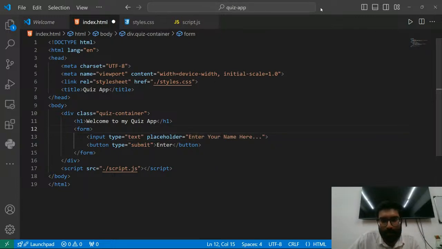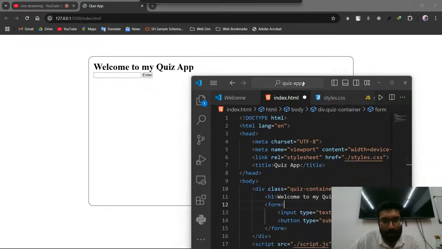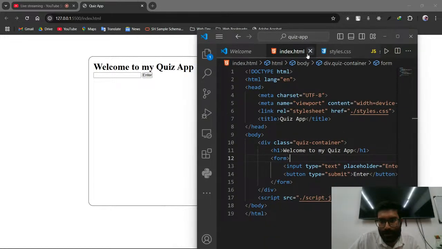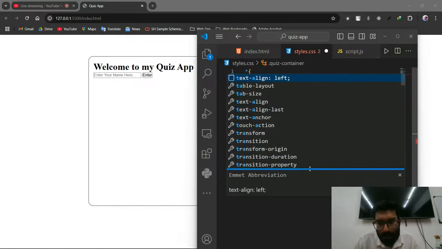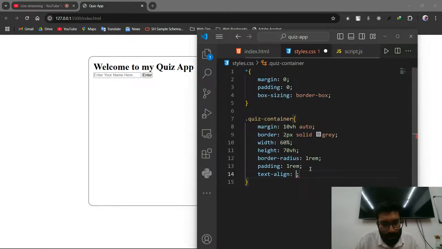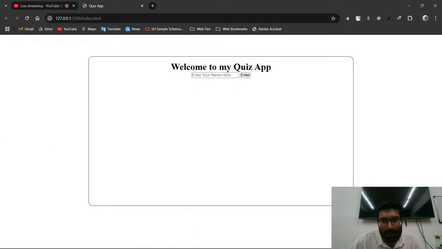Okay, now I want everything to be in the middle of the container. So let us give one more style to the container, that is text-align, and it will be center. Right, so everything will come in the center now.